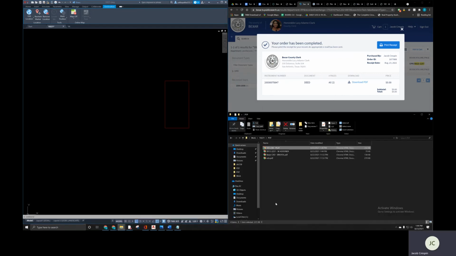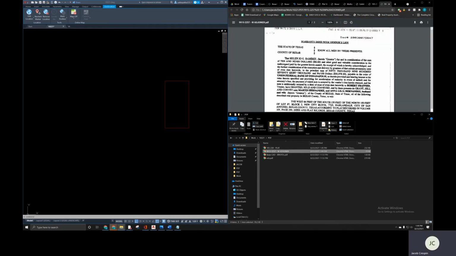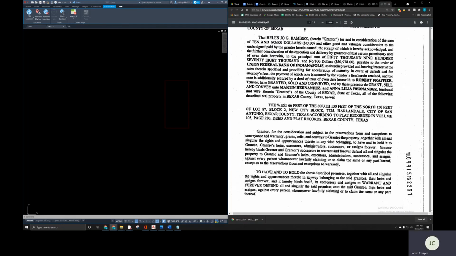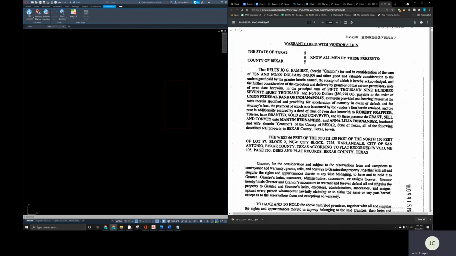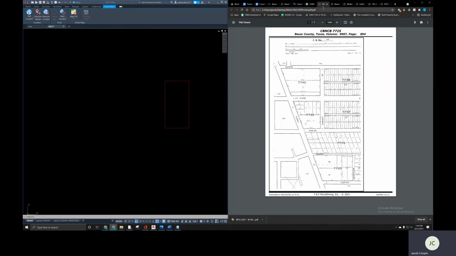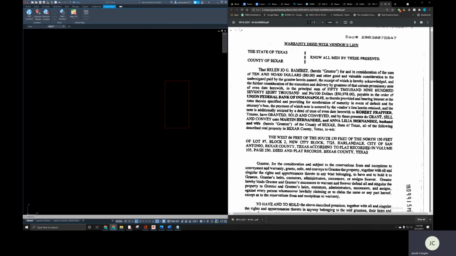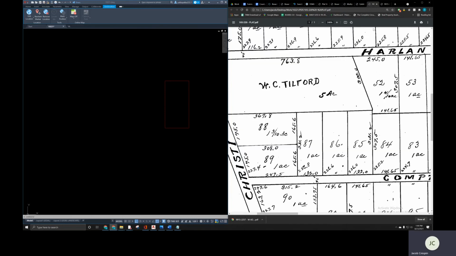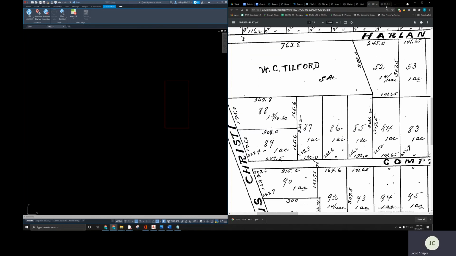Now we can pull up West Adjoiner. Now we can pull up that tract, and it says the west 66 feet of the south 130 feet of the north 150 feet of lot 87. So we're going to build this out again. Pretty sure I built this out last time in 105, page 230, and this is lot what?